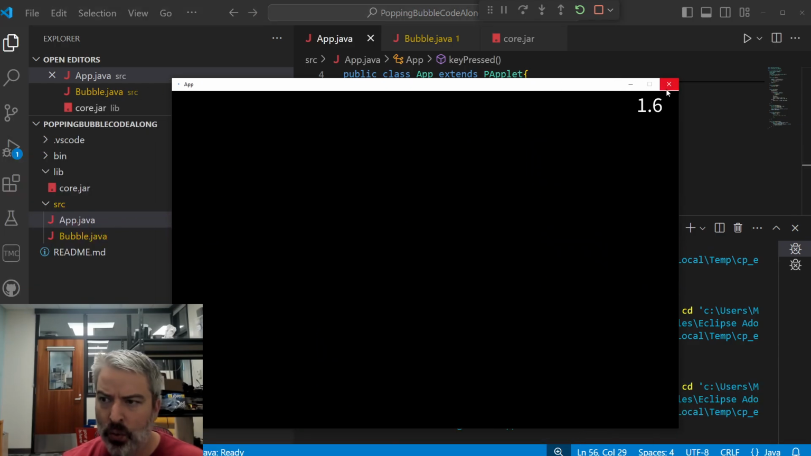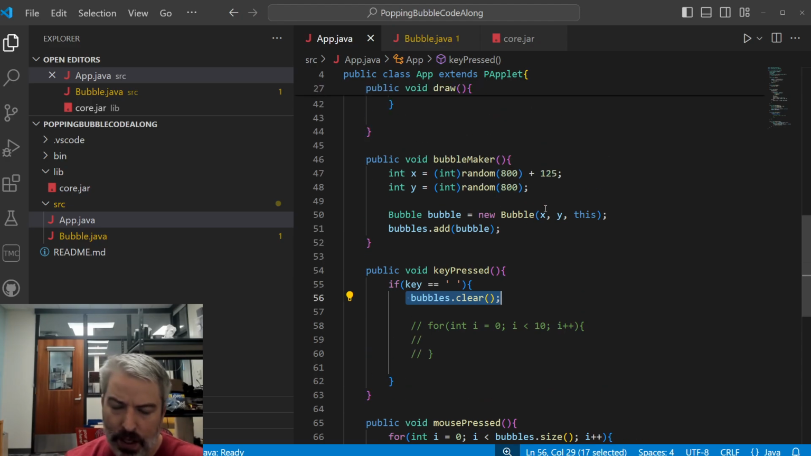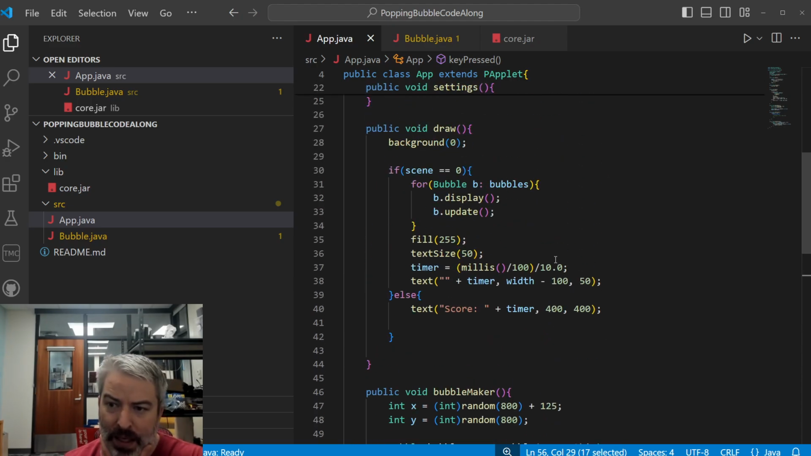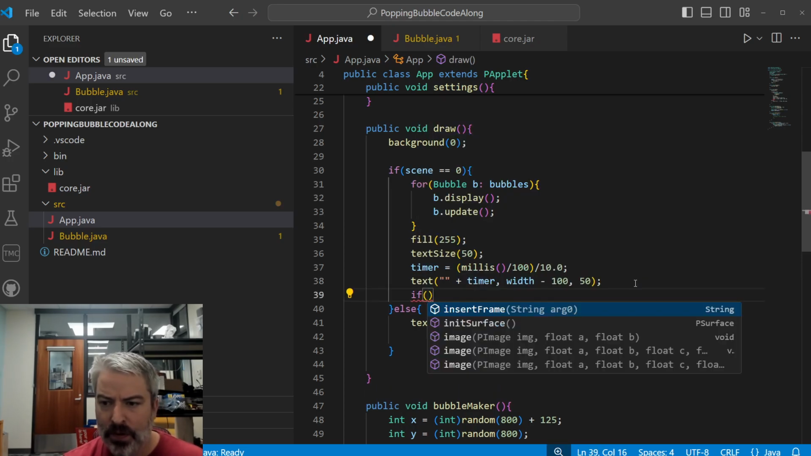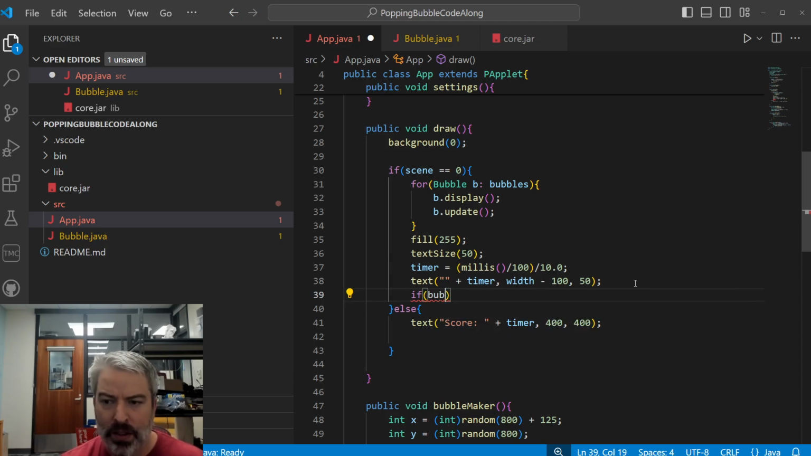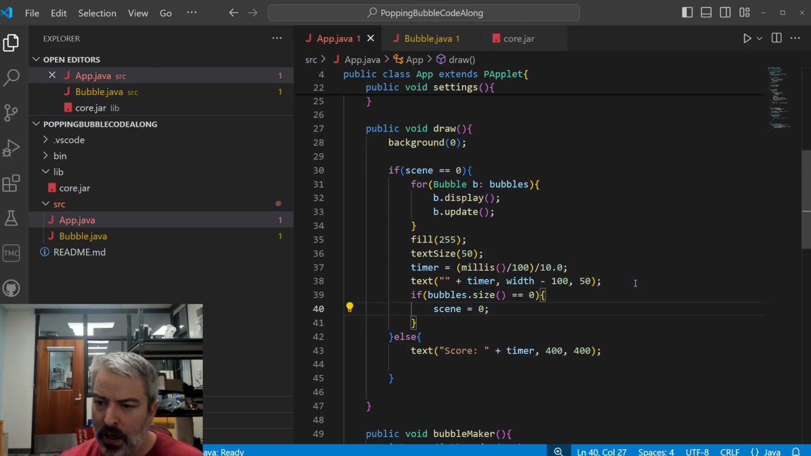So that went kind of quick. I just said in here that if I hit spacebar, delete everything in the array. And now I need to have something in my game that's going to say if scene is equal to 1. I should probably start breaking this up into some methods, but I'm not doing that for right now. Let's try and run that.